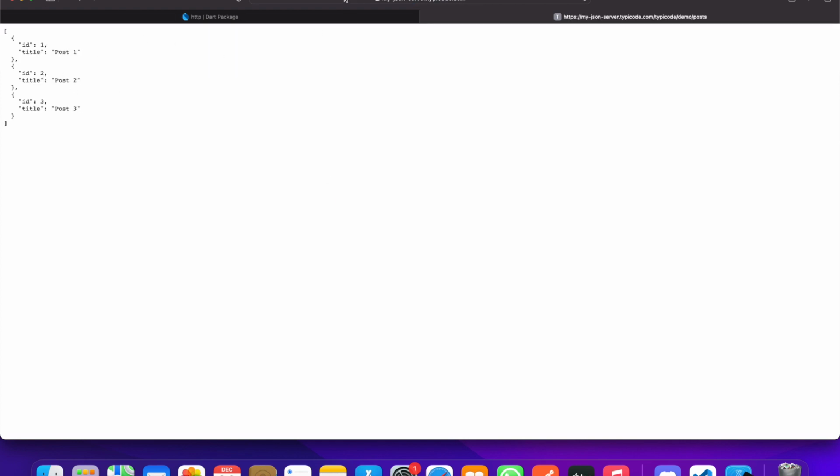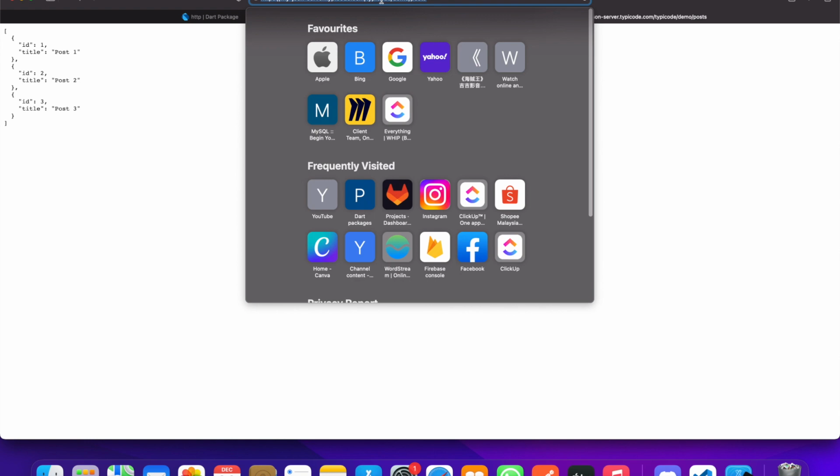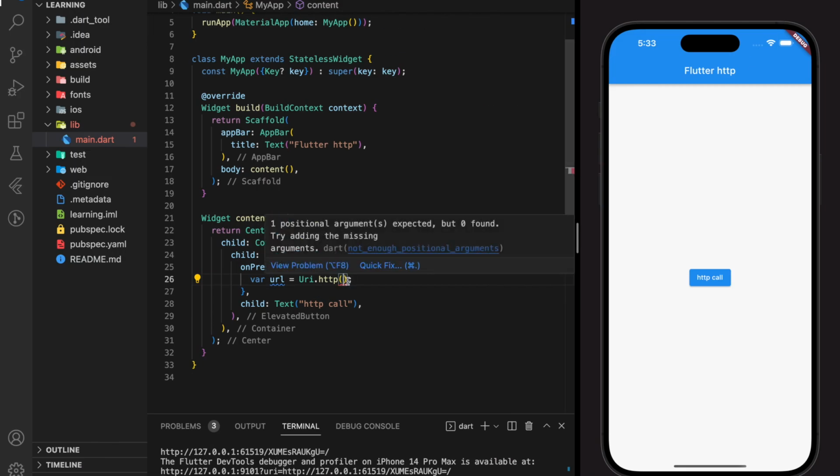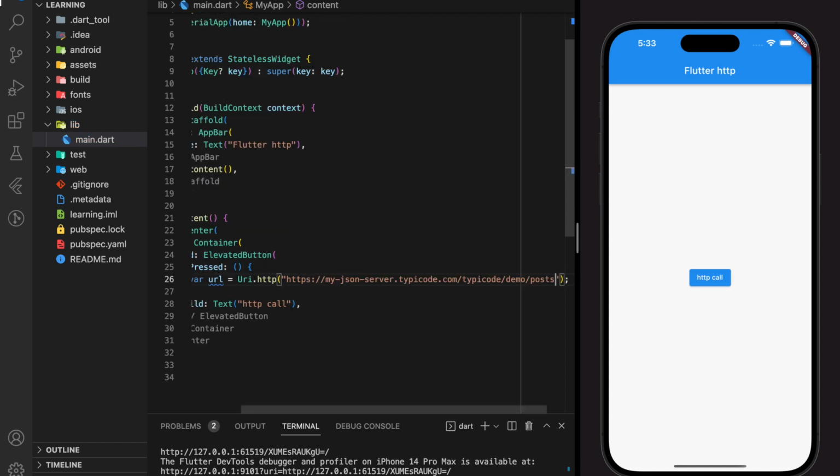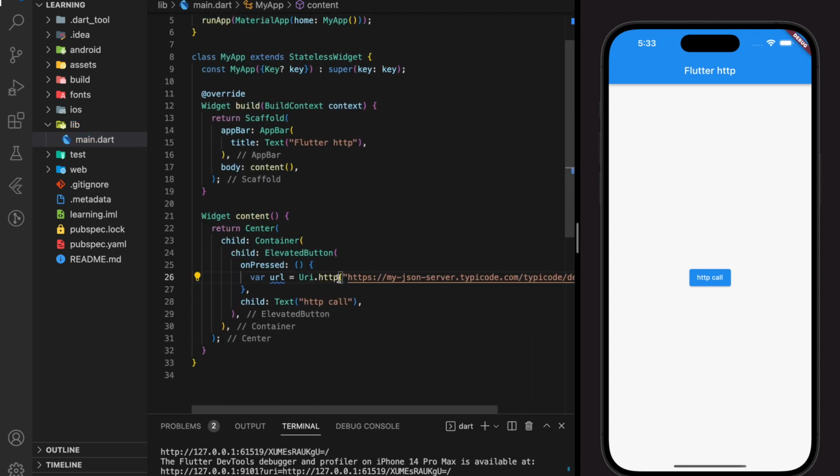And this is the JSON content of the fake API. Now I will copy the link and paste it into the Uri.http function. Because we are using Uri.http method, we can remove the https from our API endpoint.